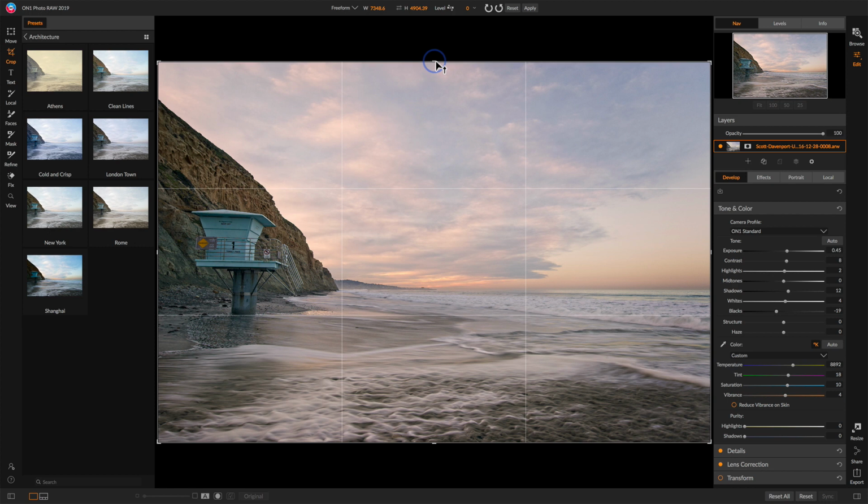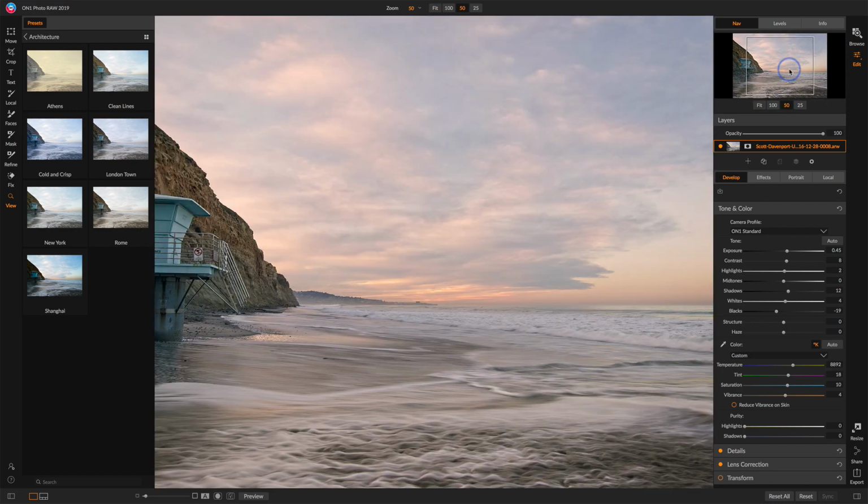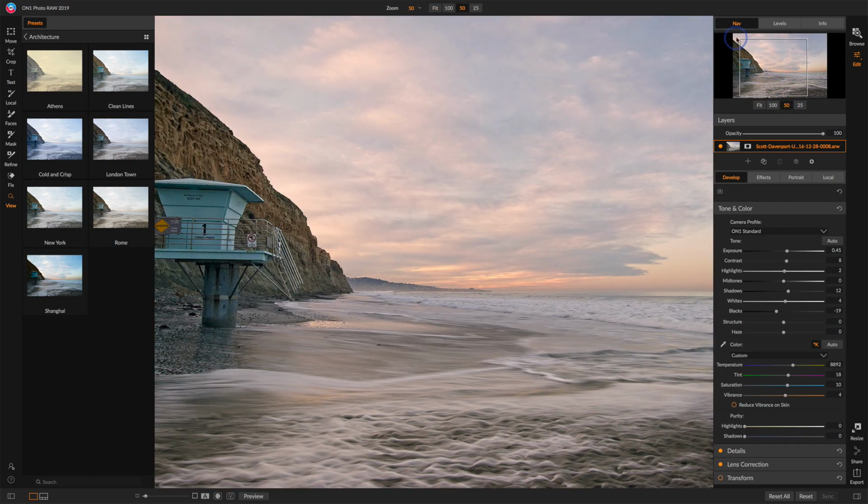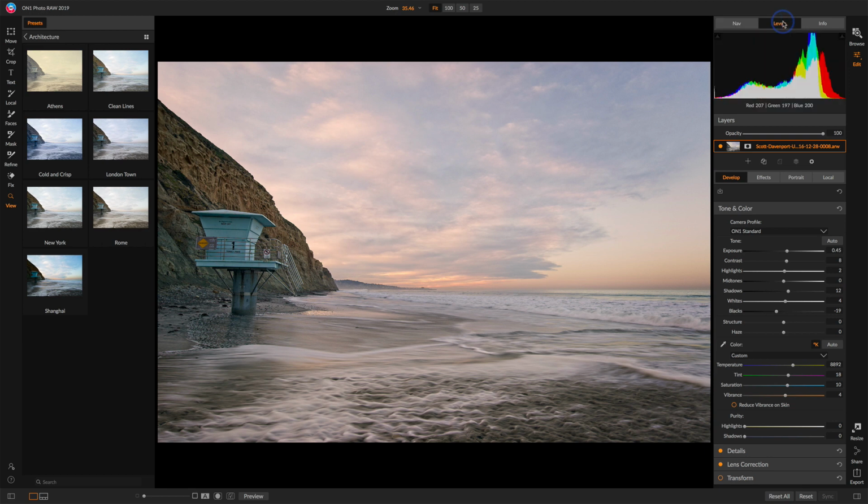On the right-hand side, we have in the top a navigator, levels, and info. The navigator is if we are zoomed into a particular region of our photo, you can see what area of the photo is being displayed and what outside remains that you cannot see in the preview area. Levels is our histogram. This is very handy to have open when you're adjusting controls down here, so you can make sure you don't blow any highlights or clip any shadows.